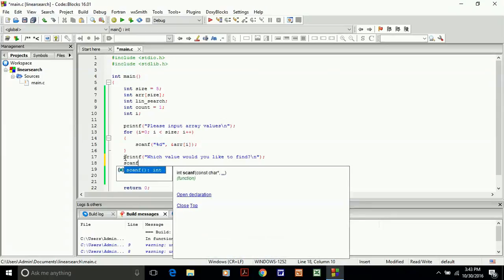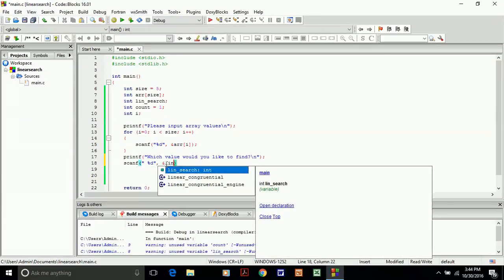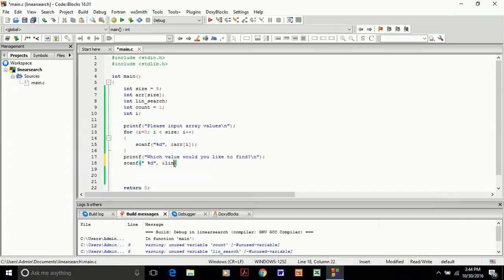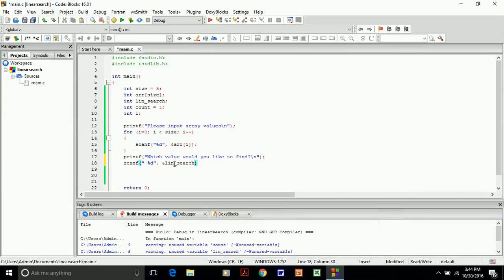Scanf, and here we'll take the value. Guess which value? It's somewhere here, and it's linear search. That's how we call this value that we'll need to look for. And what's the type of it? It's integer. Okay, so we type %d, and we take the value of linear search. Don't forget this ampersand symbol when you take user input from the keyboard. Good. So we took the value here.